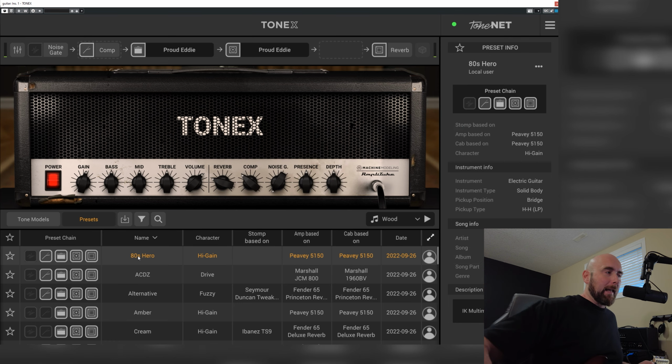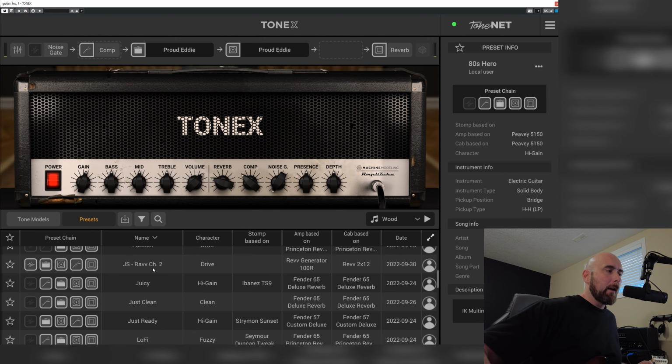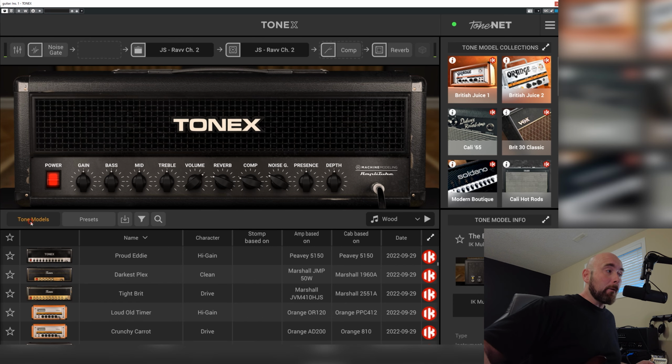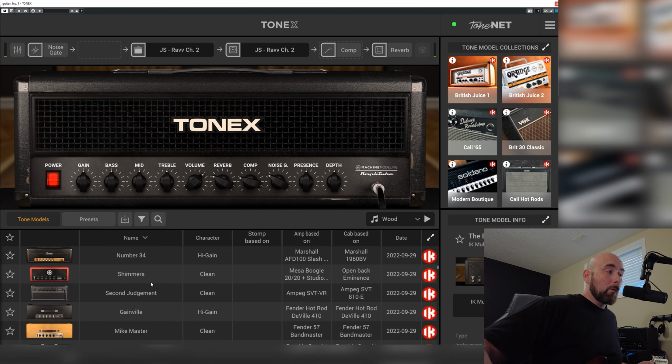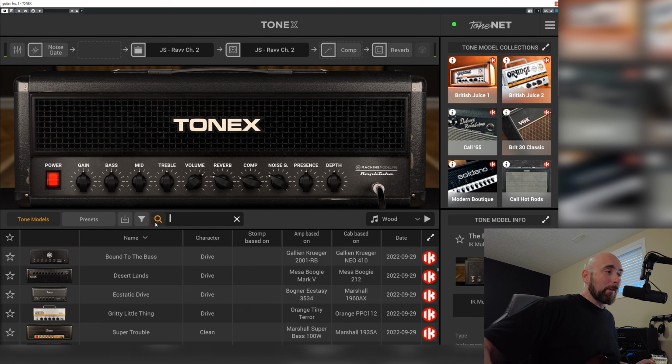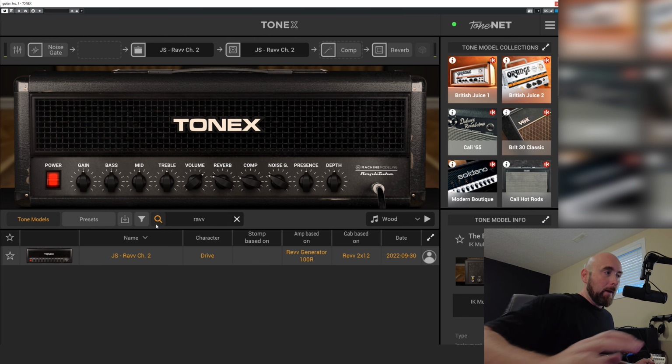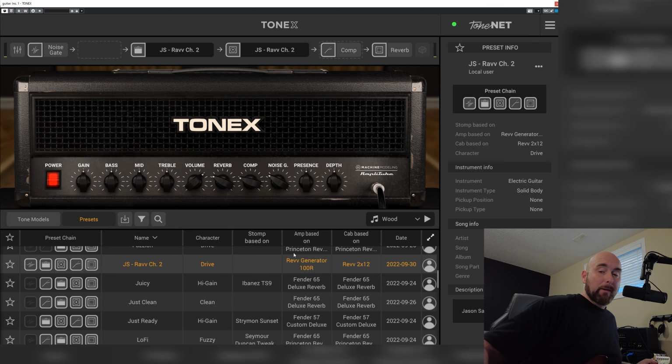You'll notice it seems like nothing happened. One of the questions I got is, does that overwrite the preset that we right-clicked on? And it does not. You'll notice those presets are still there. If I go down now, you'll notice there is the preset that I just imported into Tonex. I can click on that and I have it here. Now, if I go over to my tone models, you'll also notice as I scroll down, we have to look for it, but we can also just search, and I could put in RAV now. You'll notice I have the tone model right here. I also have the preset, and it is up and running and ready to go.